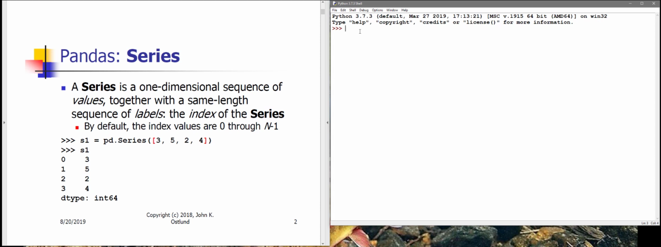Let me first import math as M, since we might use math facilities. And I'll import NumPy as NP, as we did in programming prep. And now I'm going to import pandas as PD. These are the typical abbreviations that one uses for these modules.